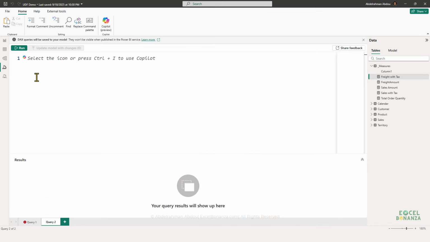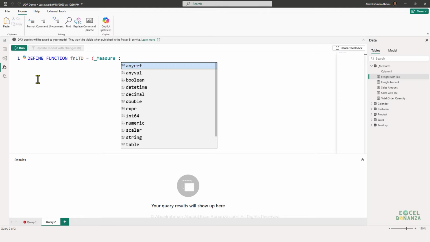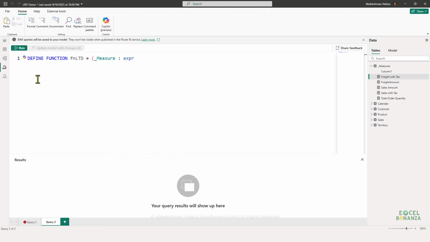We're going to create a new query, and we're going to define a function. All right, and we're going to call this function FNLTD. And this is going to be equal to, and we're going to feed this function a measure. So we're going to create a parameter called underscore measure, but you can name it anything. It doesn't matter. But the more important thing is to make this parameter an expression so that it gets affected by the filters that we're going to have in the formula, right? Because we don't want it to be a constant value. And we're going to see that when we write the formula.